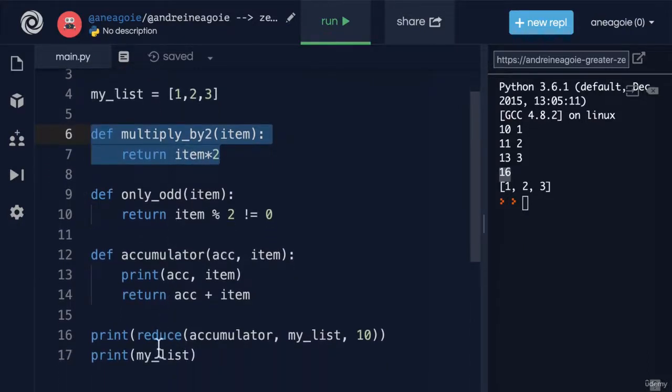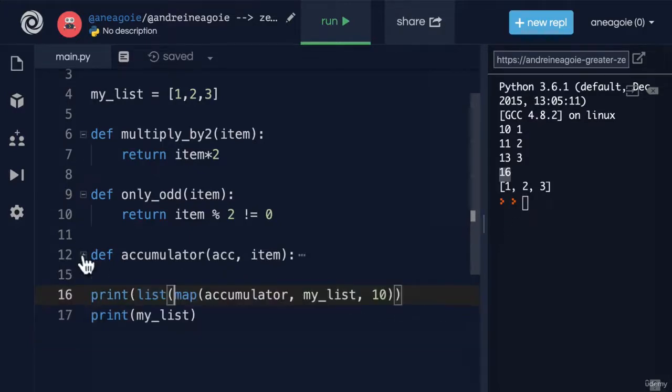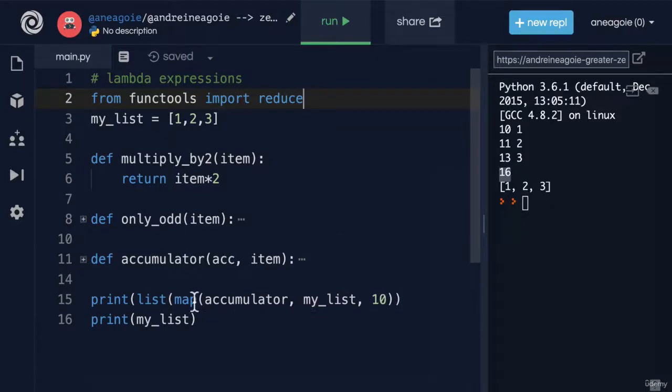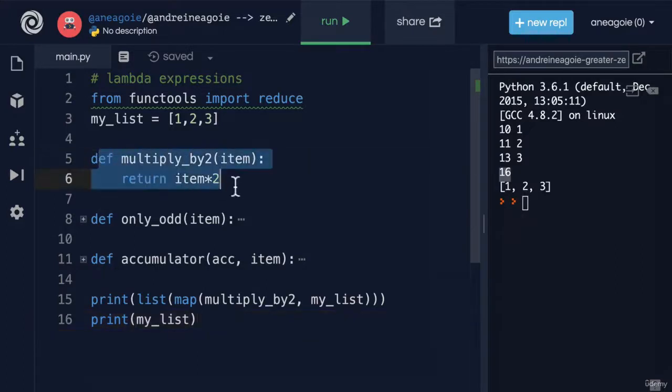Well, let's say we have the map function back here, and let's turn it into a list. And for now, I'm just going to minimize these, so we only focus on the multiply by 2. And here, let's go back to multiply by 2. Remember how we had it before. MyList, and we don't need the third parameter, just like that. Now, with a Lambda function, I can say, hey, I don't need to create a whole new function. I'm only going to use it once. Let's just remove this entirely.